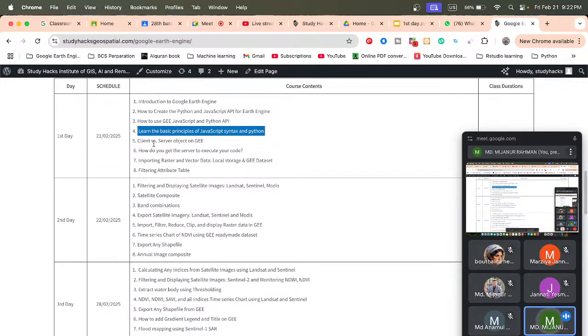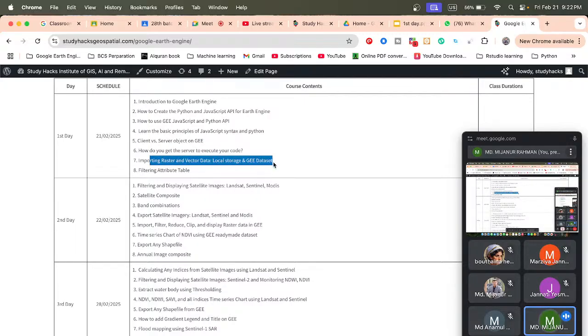We also discuss the client and server object on Google Earth Engine and how to get the server to execute your code. We also discuss that, and importing raster and vector data from local storage or Google Earth Engine dataset. We also discuss, and also discuss filtering the attribute table, how we can easily filter the attribute table. We also discuss that.